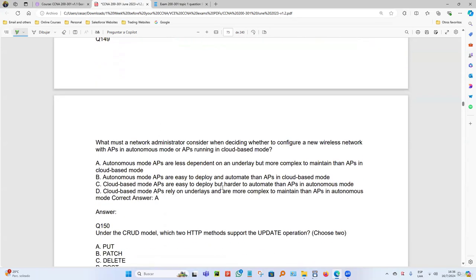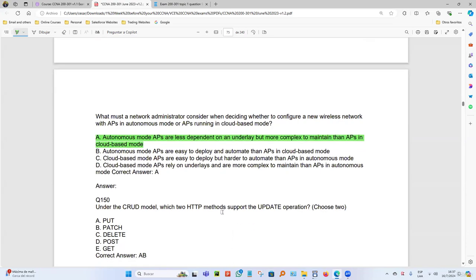What must an engineer consider when deciding whether to configure a new wireless network with APs in autonomous mode or APs running in the cloud-based mode? It's actually A. We're going to analyze this one. Let me just try to highlight it. Maybe I am able to do it. Okay, I got it. Autonomous mode APs are less dependent on an underlay, but more complex to maintain than APs in the cloud-based mode. Okay, nice.